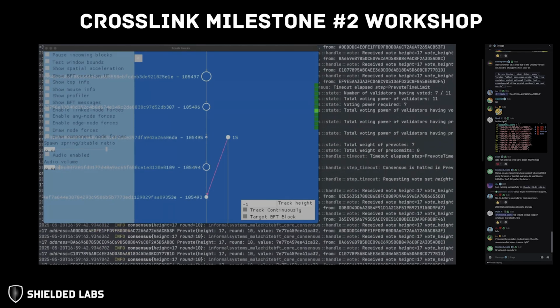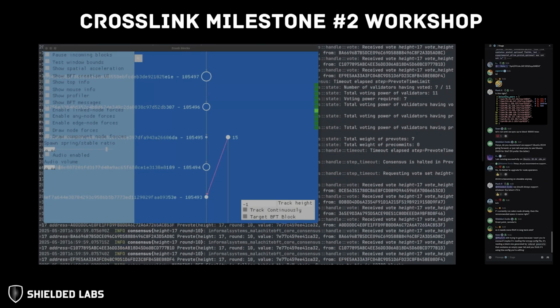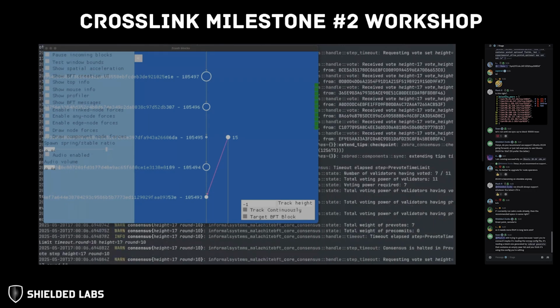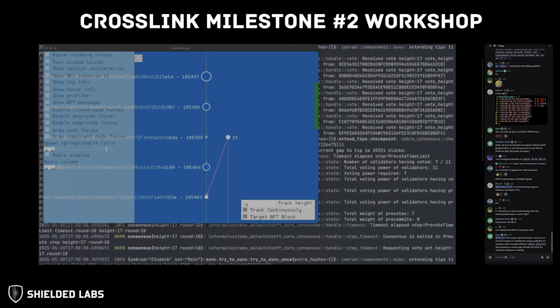Any success, Nate? Let's see. Yeah, I just have set up a new temporary directory with ZBRD on my path. So now I'm generating the config file. Now I'm editing the config file.